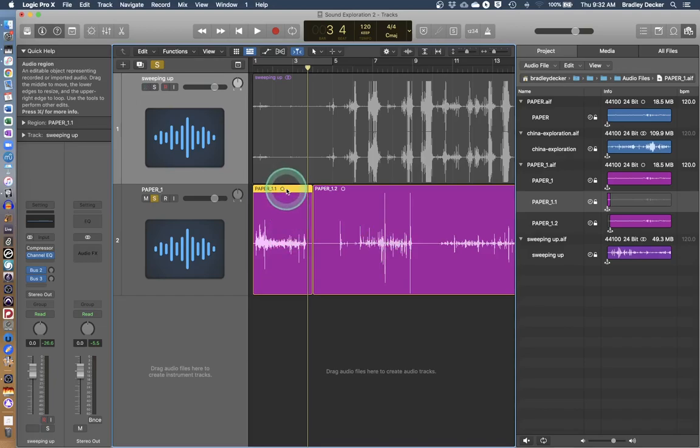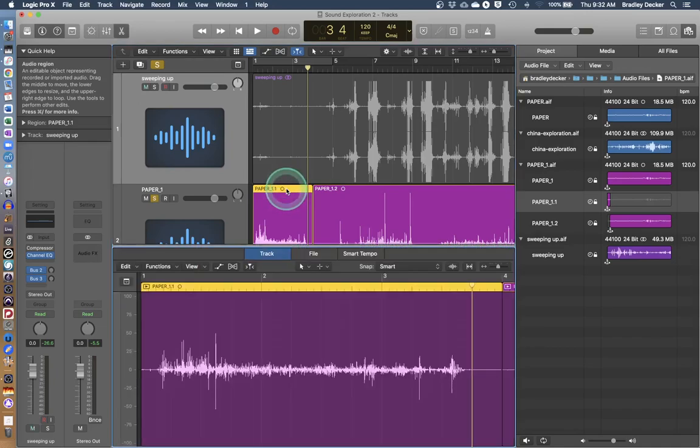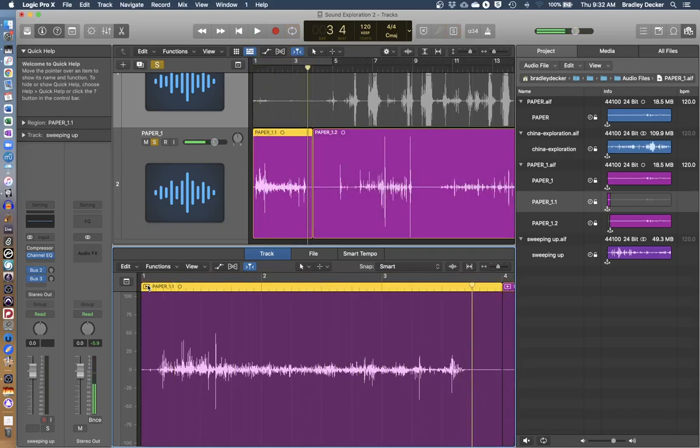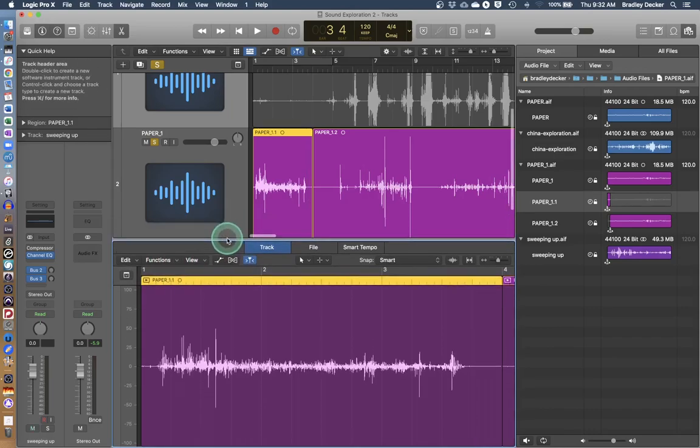So let's go down here to the editor. If I double click on this region, I can isolate this sound. I can do things to this sound to adjust its pitch, its time stretch. We can reverse this region, but we can only do that if we have its own audio file.